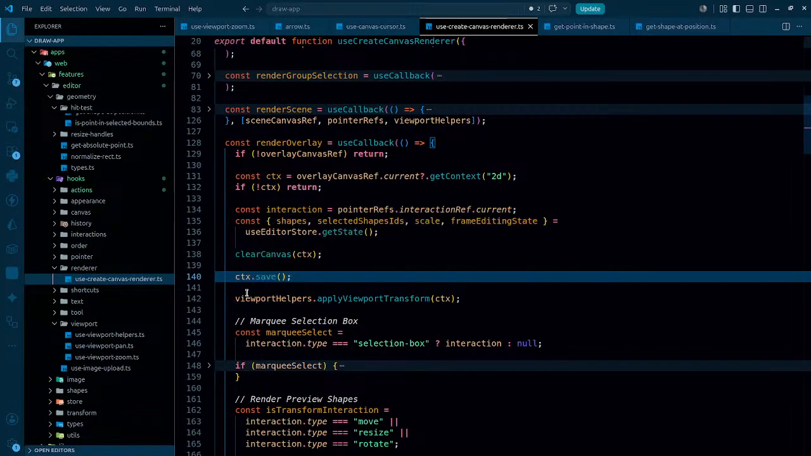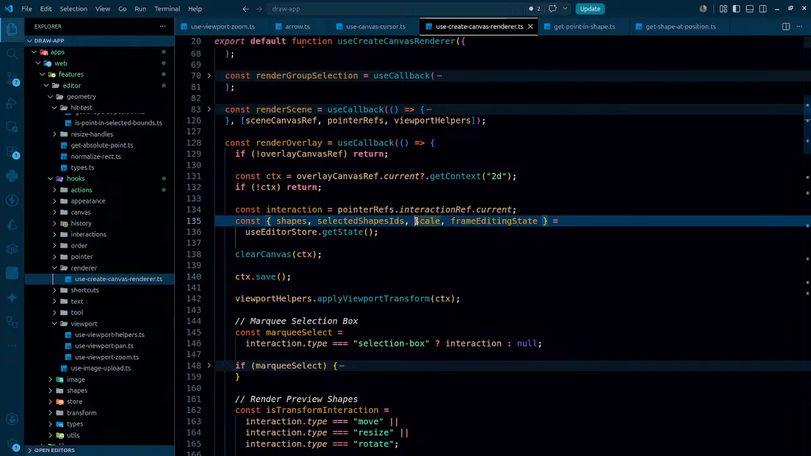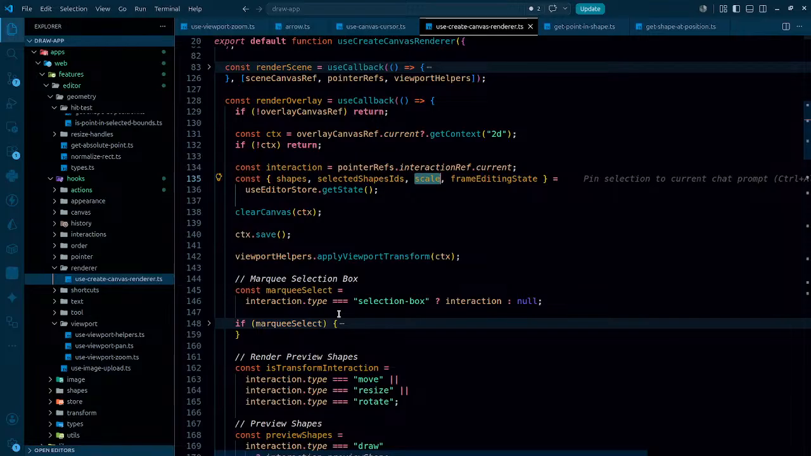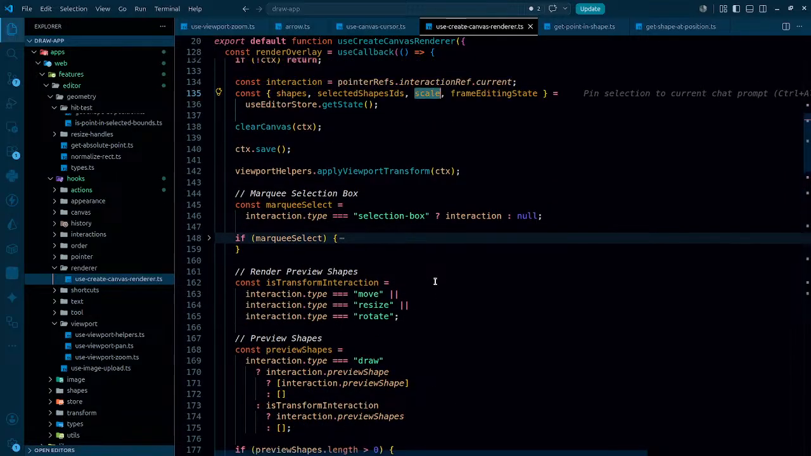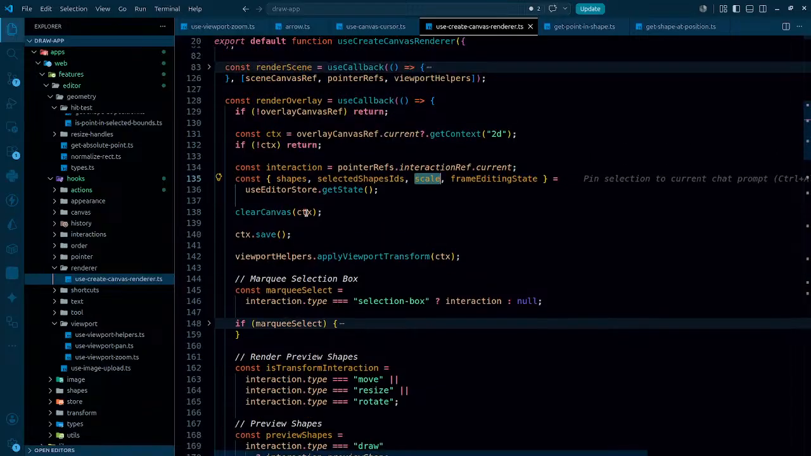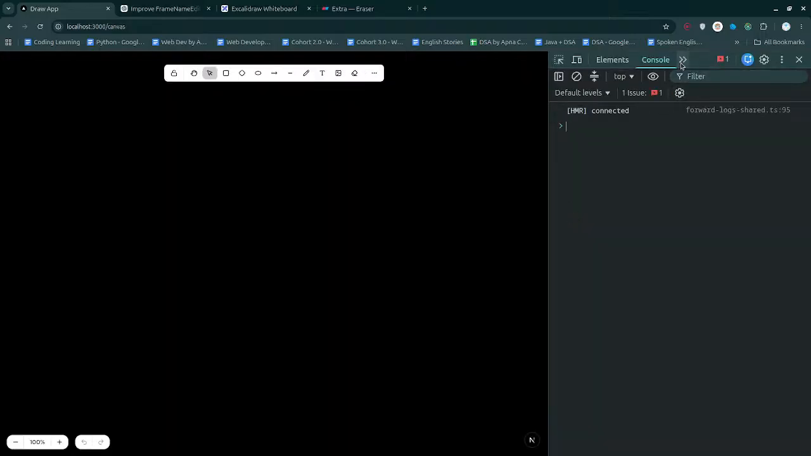The problem is on the overlay side. This is the overlay that we actually have, and we get the scale in here. Once we get the scale, somehow the shapes that we have are changing. But before that, I need to make sure if it is actually happening or not.